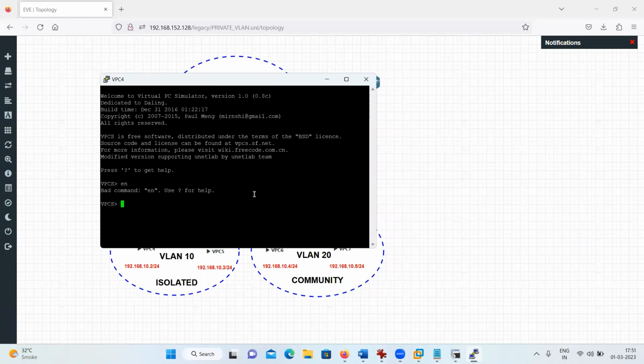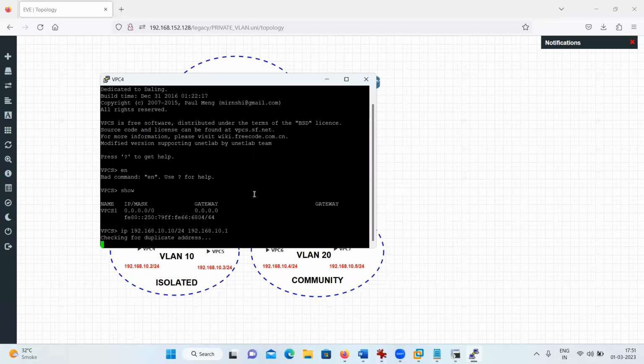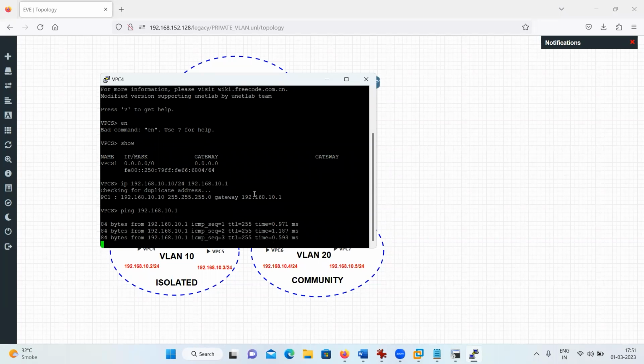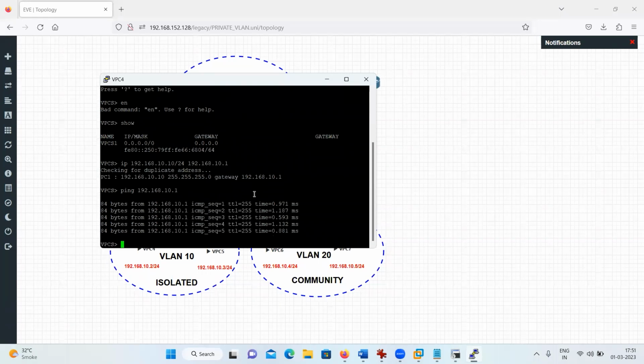So when I say show, there's no IP, so I give the IP 192.168.10.10/24 and the gateway is 192.168.10.1. I try to ping 192.168.10.1, my gateway. It's pinging. So what it proves is that I can easily go to my gateway. No hurdles. There's no problem.